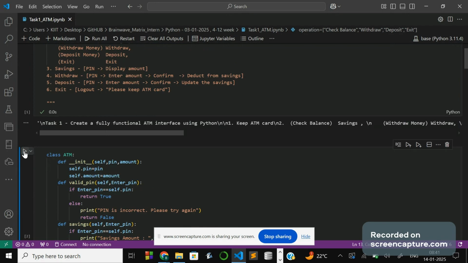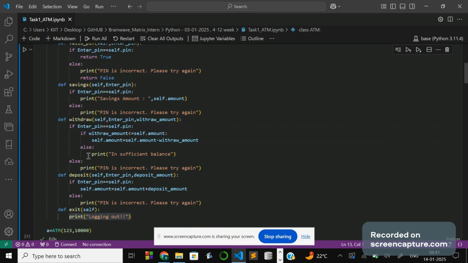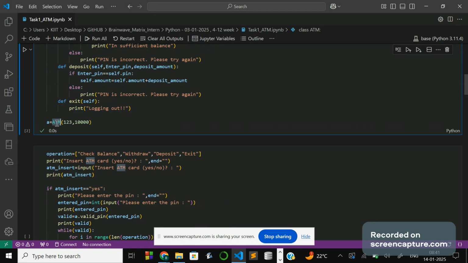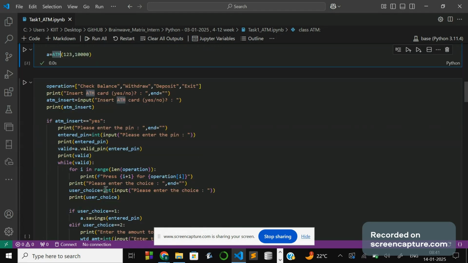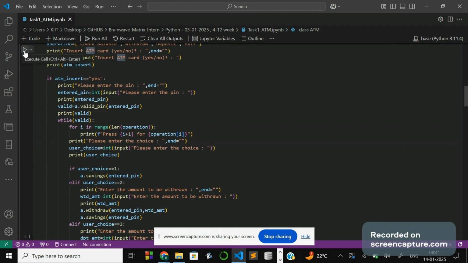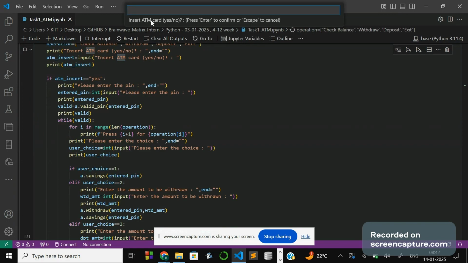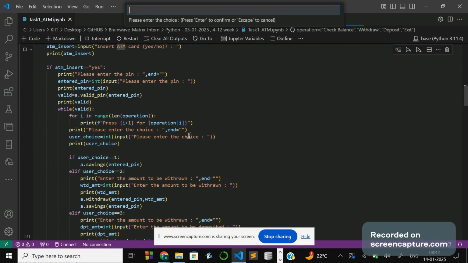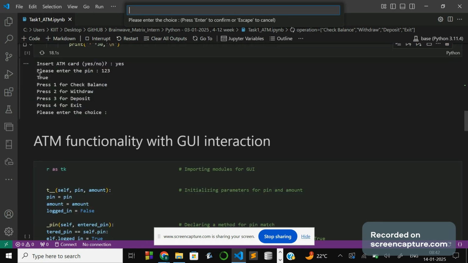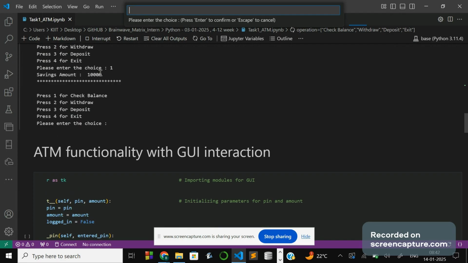So first I am running this cell for taking all the functionalities, all the features of the ATM, that is of the class. If I run this cell, please insert ATM card. Yes, as a user, I inserted the ATM card. Please enter the pin 123. Yes, enter the choice. True. Pin is matched. Now I want to see the savings. One. So my savings is 10,000.